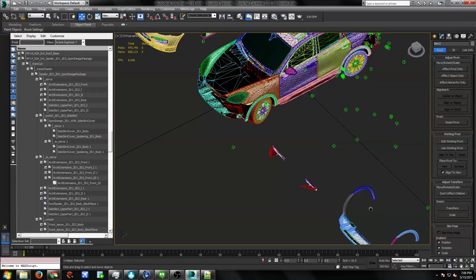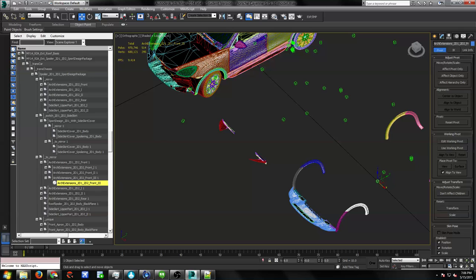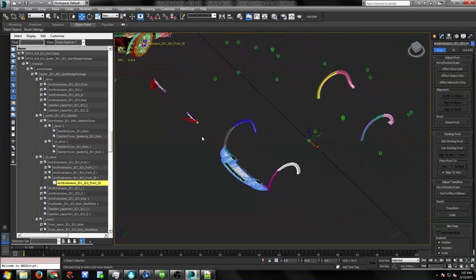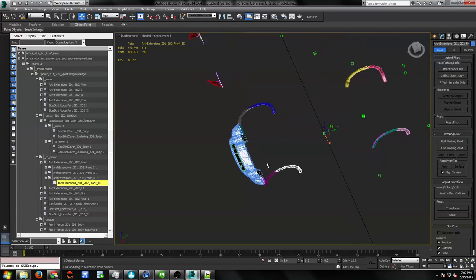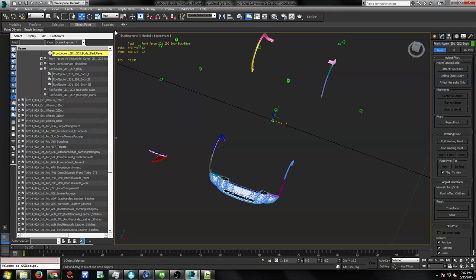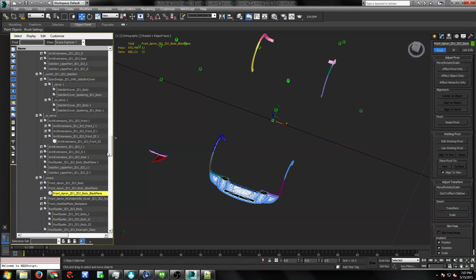Now let's move on to the wheel arches. Actually, how long is this video so far? I'll go until an hour. Front apron.